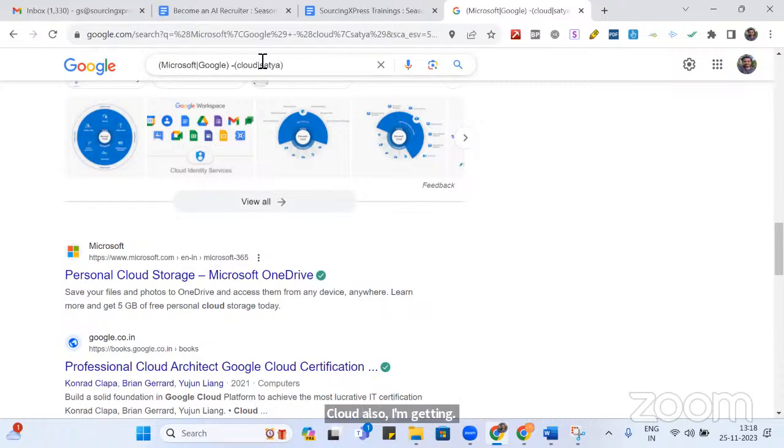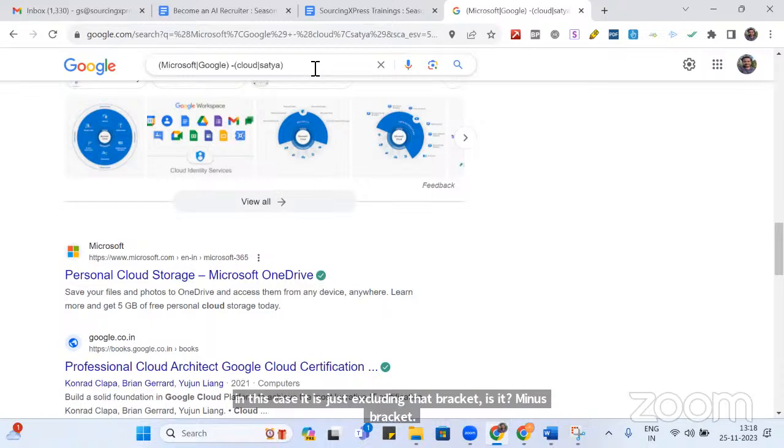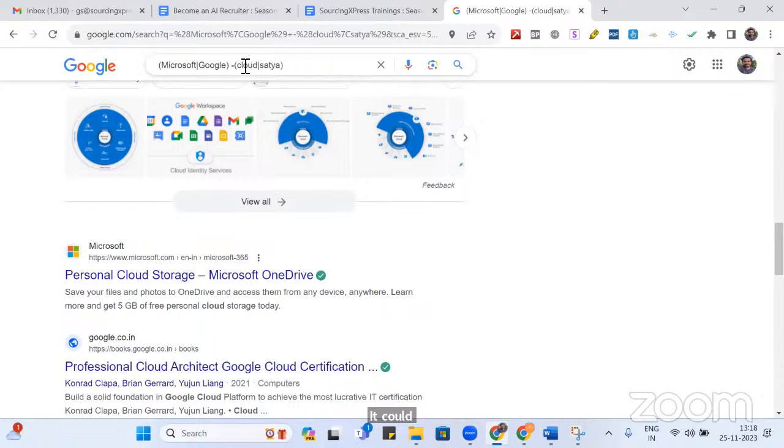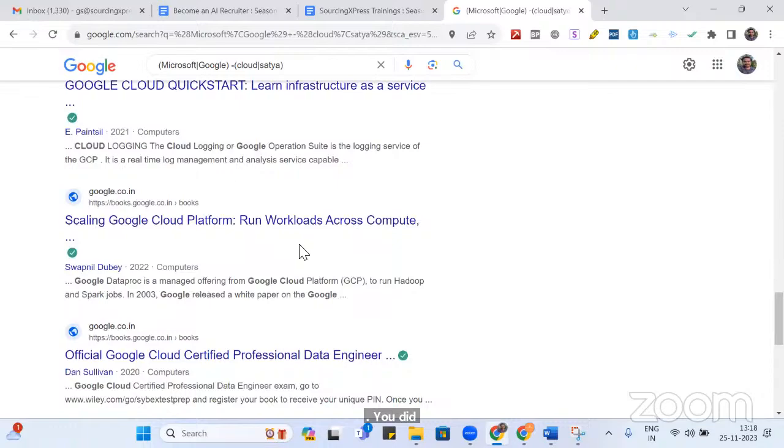No, Google is straight. Google says, what are the keywords you want to exclude? Just say minus and that keyword. Don't use any operator in combination with minus. So in this case, minus cloud or Satya, it is just excluding that bracket, is it? Minus bracket. It is just taking that. See here, minus is completely gone. Here it considers cloud or Satya. So whichever result you see, you have cloud or Satya.